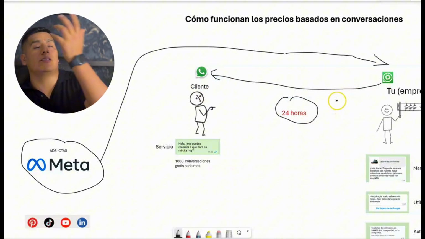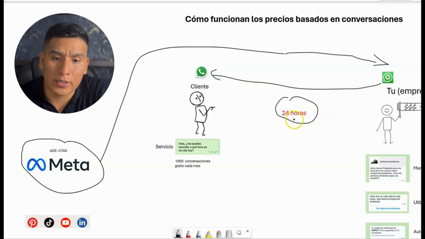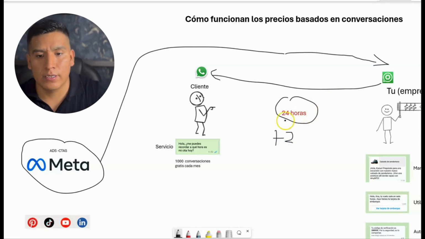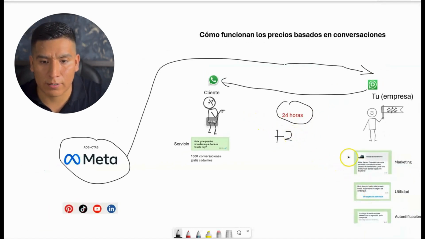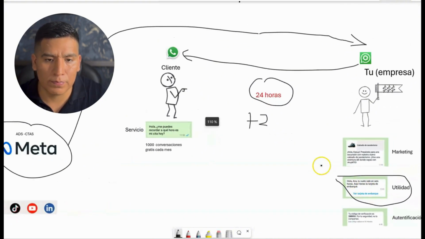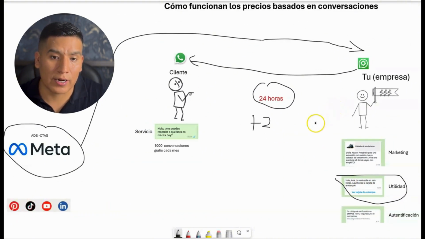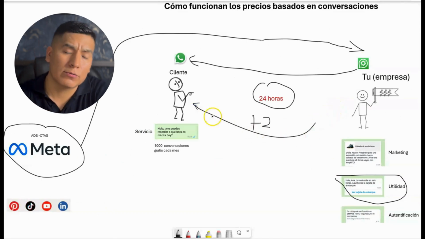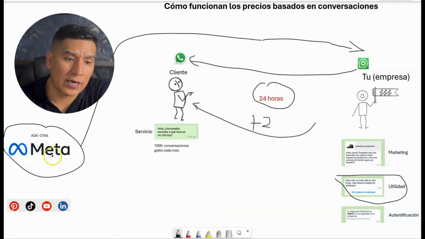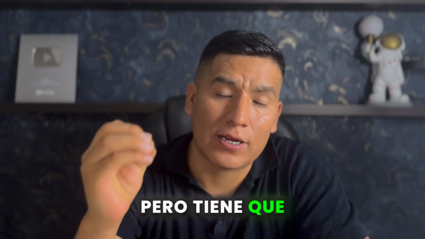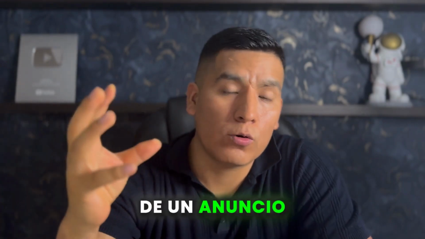And what happens if you don't respond within 24 hours? You have up to 72 hours to respond. But it will no longer be just any message. Otherwise, you will have to use, ideally, the utility conversation category to be able to respond for free. Be careful, those messages have to be linked to a Meta product, whether it's ads or apps, CTAs, whatever it is. But there has to be a button from an ad to your WhatsApp.